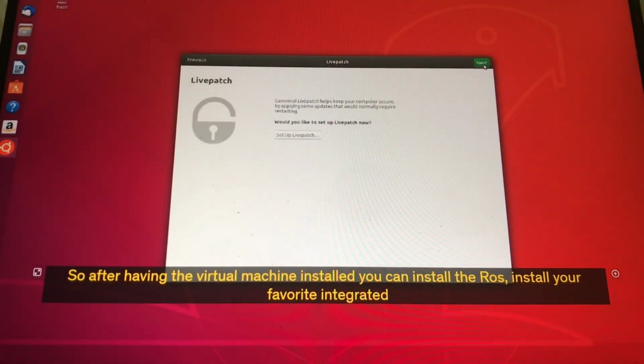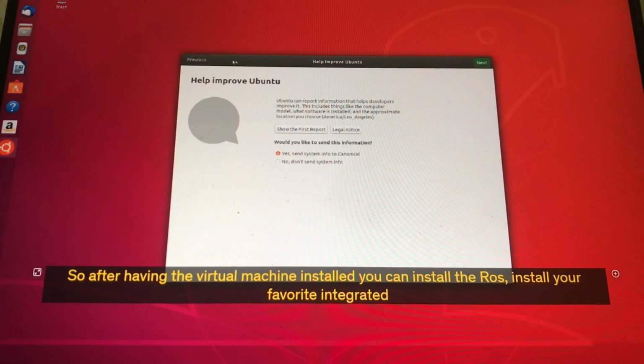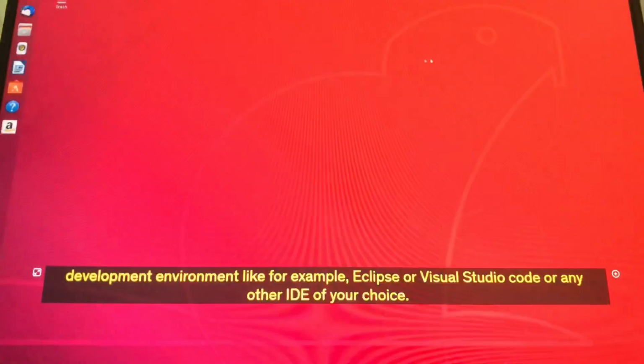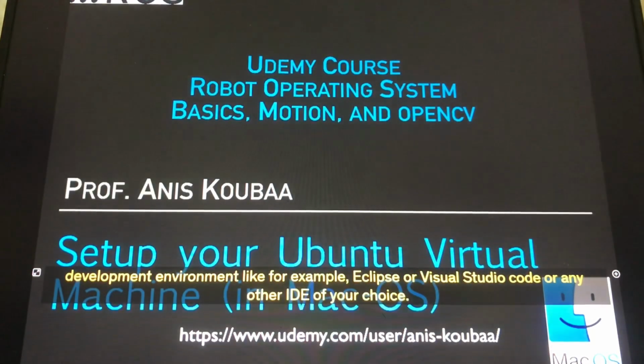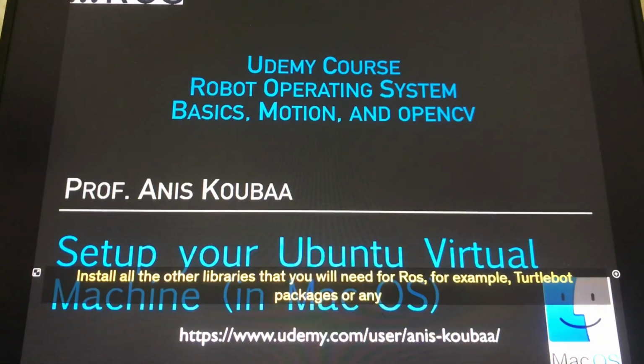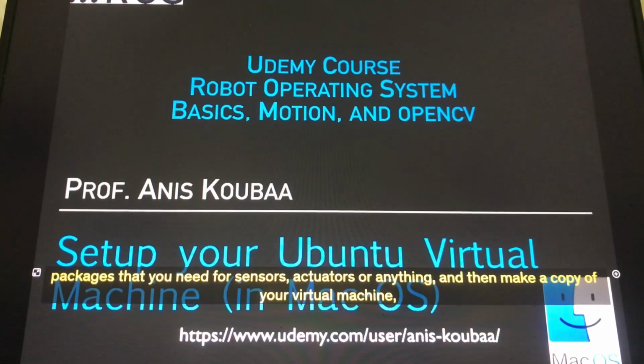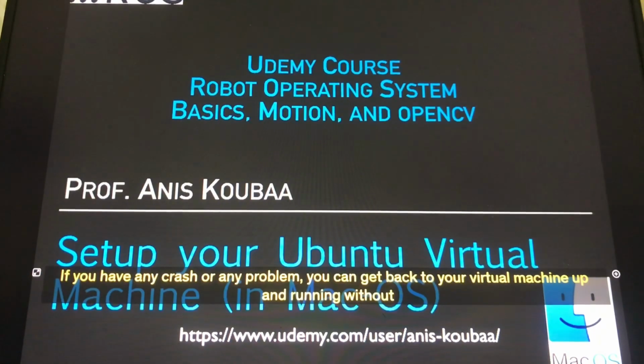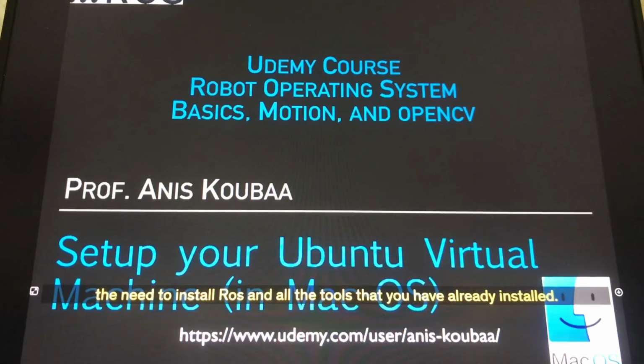So after having the virtual machine installed, you can install ROS, and install your favorite integrated development environment, for example Eclipse or Visual Studio Code or any other IDE of your choice. Install all the other libraries that you will need for ROS, for example TurtleBot packages or any packages that you need for sensors, actuators, or anything. And then make a copy of your virtual machine and put it on an external hard drive, just in case you have any crash or any problem, so you can get your virtual machine back up and running without the need to install ROS and all the tools that you have already installed.